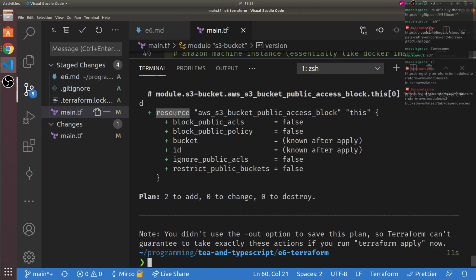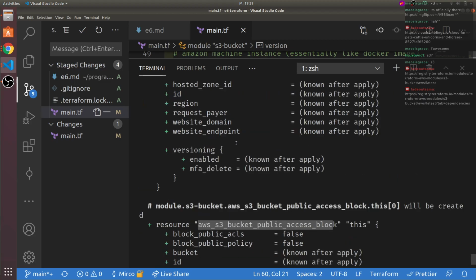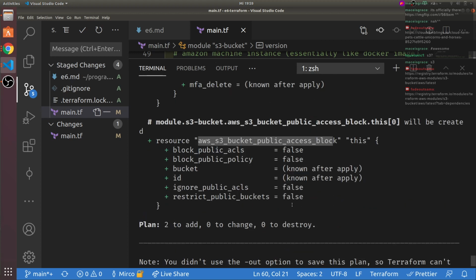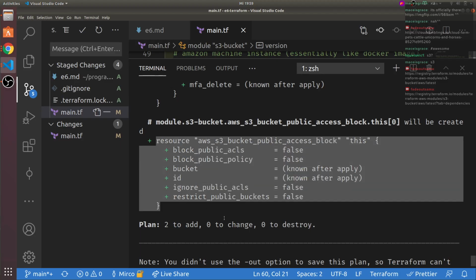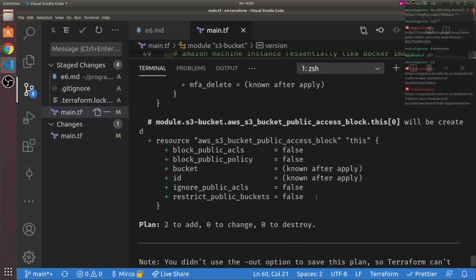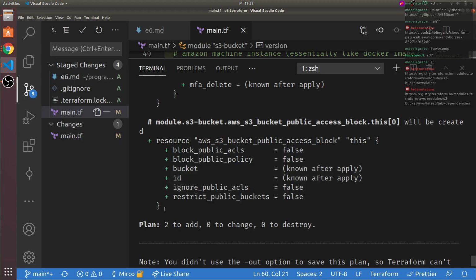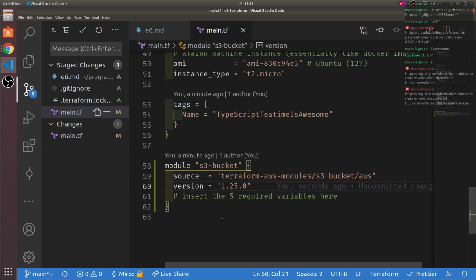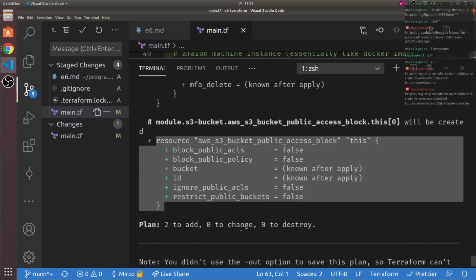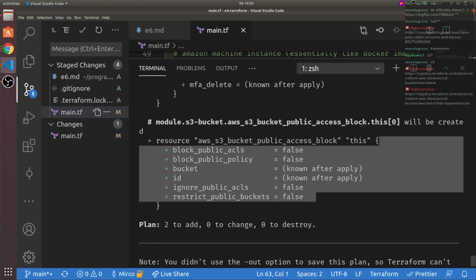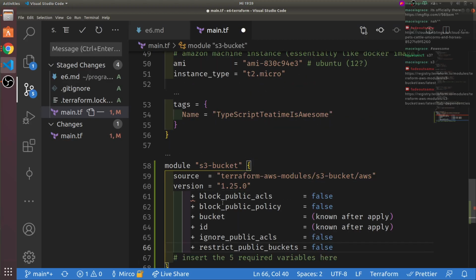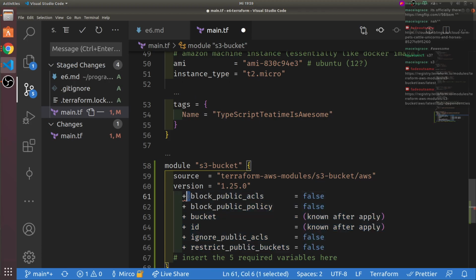It wants to create a resource which blocks public access. Wait. Wait, what? Are we supposed to copy this? Unknown, known after apply. I think we can copy and paste this, right? Can we? It is talking about 5 variables, so I suppose these are the 5 variables.